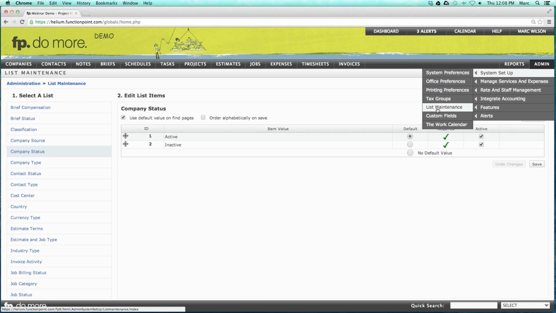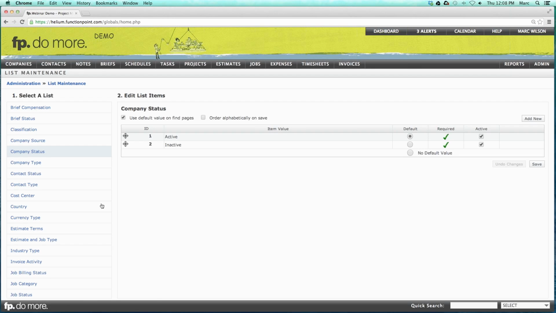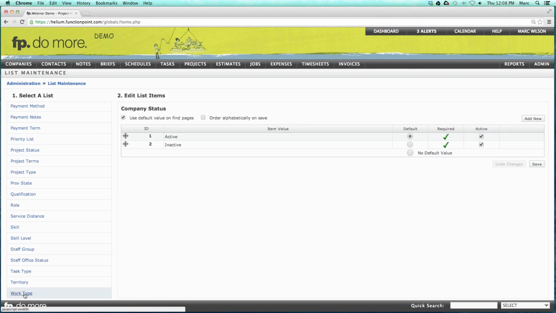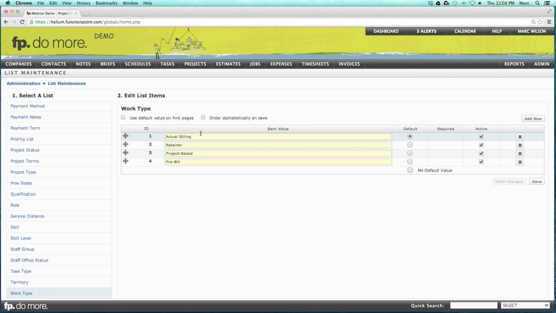And if we then go into list maintenance, you'll notice admin, system setup, list maintenance, we're going to find at the very bottom our work type. And here are the four different types that I mentioned: actual billing, retainer, project-based, and pre-bill. So I just want to mention that's going to be an important field, and we're going to be using that quite a bit through the webinar today.